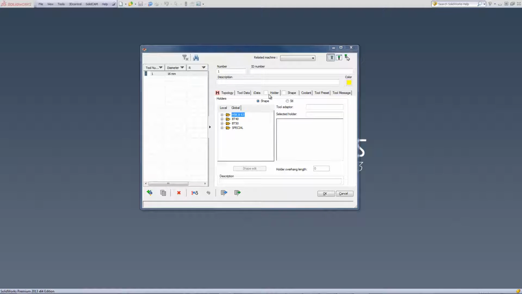Now, the holders can come in several adapters. The adapter is actually the part that sits inside the spindle of the particular machine. Ones that are known are, for instance, the HSK A63, BT40, BT50, and we also have special ones. You can always create another one, and we'll go into that in a few moments.